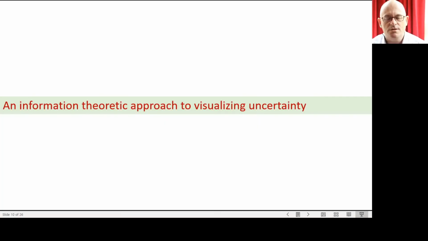In this second section of the presentation, I want to talk about taking an information theoretic approach to visualizing uncertainty. How can we define glyphs for representing uncertainty that are in some sense theoretically based and scientifically tested?